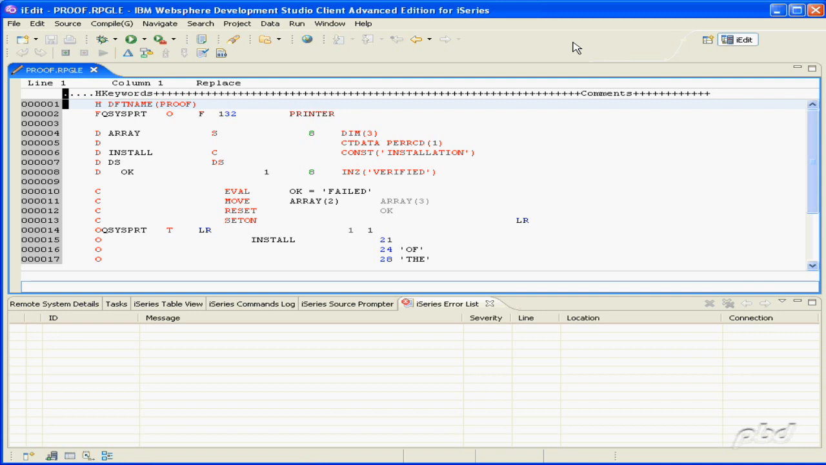You should have already started up WDSC using the workspace that you've been using for the tutorials up until this point. Your workbench should look like what you see on the video. You should see the iEdit perspective icon on the upper right, the fast view icons on the lower left, the iSeries error list view should be open in the bottom of the workbench, and you should see the source for the proof program in the editor. If your workbench isn't open and set up like this, please do so. Pause the video. We'll wait.